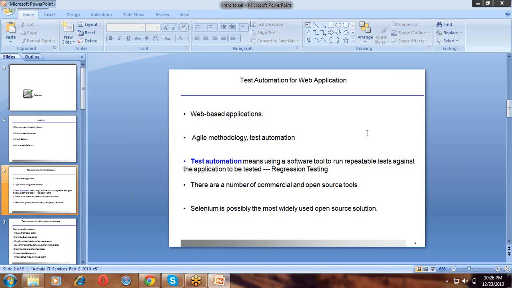Test automation will support web-based applications also. Test automation will support agile methodology. What is the meaning of test automation? It's using a software tool to run repeatable tests against the application to be tested. As we have already seen, test automation is for running repeatable tests, that is regression testing.